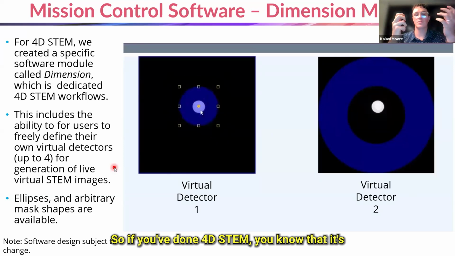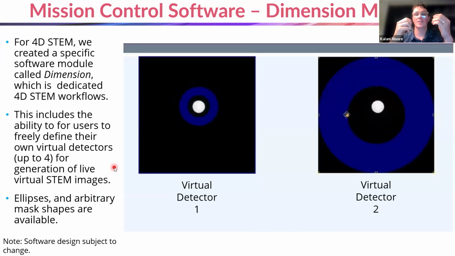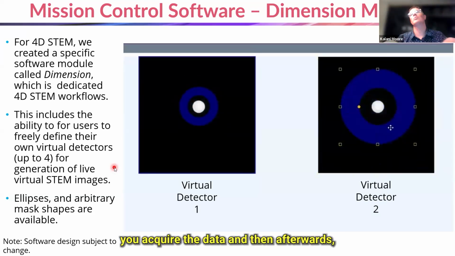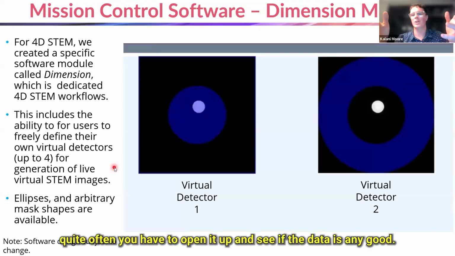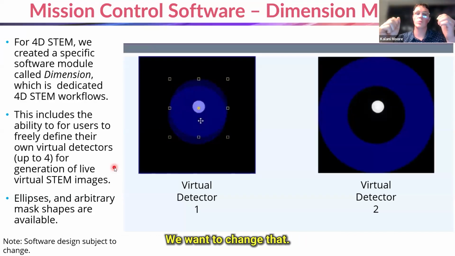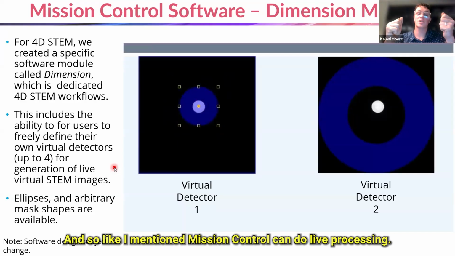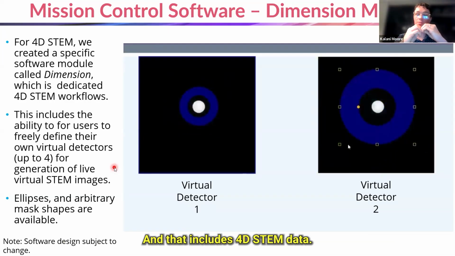So if you've done 4D-STEM, you know that you acquire the data and then afterwards, quite often you have to open it up and see if the data is any good. We wanted to change that. And so like I mentioned, Mission Control can do live processing, and that includes 4D-STEM data.